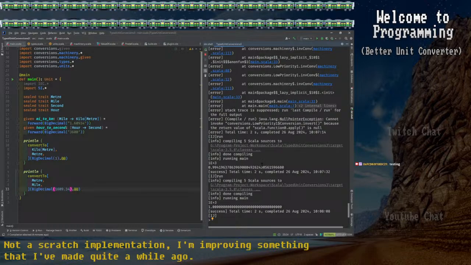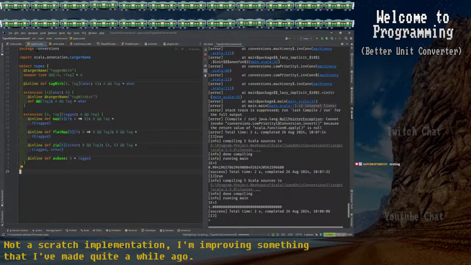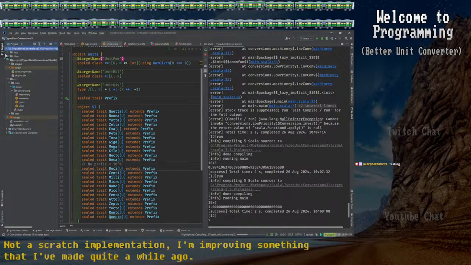Nice. And now I don't even have to define multiplication because I am using Scala 3 now, so I have all of the multiplications I ever want. Which means I can take this numerics object and just chuck it in the bin because I don't need it anymore.